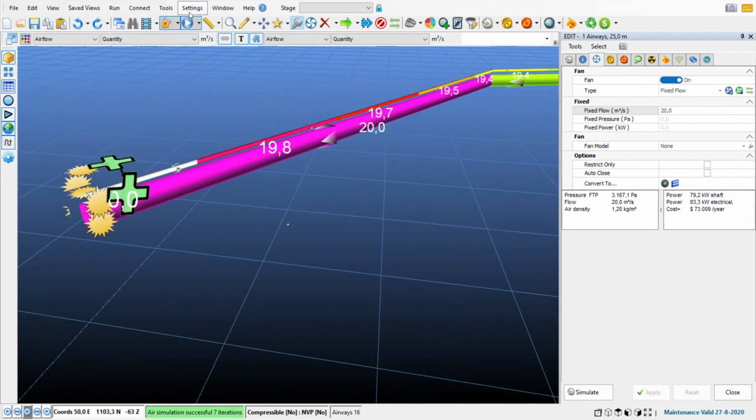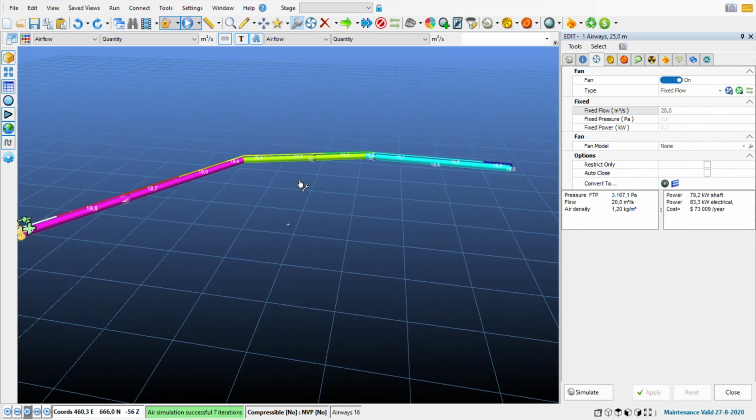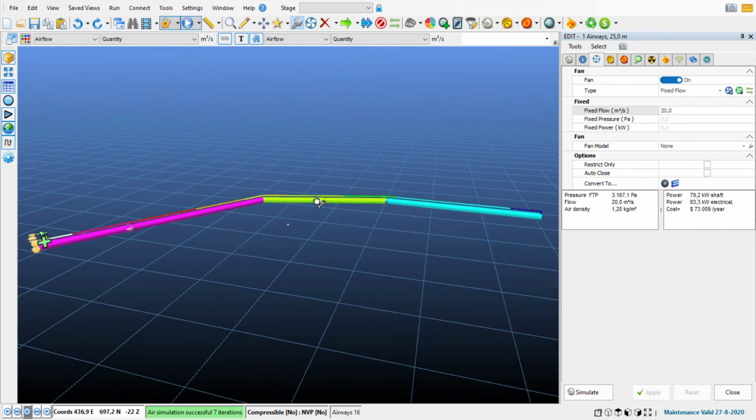You can even change the settings here for the cost. For instance, what's the cost of mining? What's the cost of electricity, of the fan? So you can also estimate the costs of your system. So this is more or less how you design this kind of tunnels.